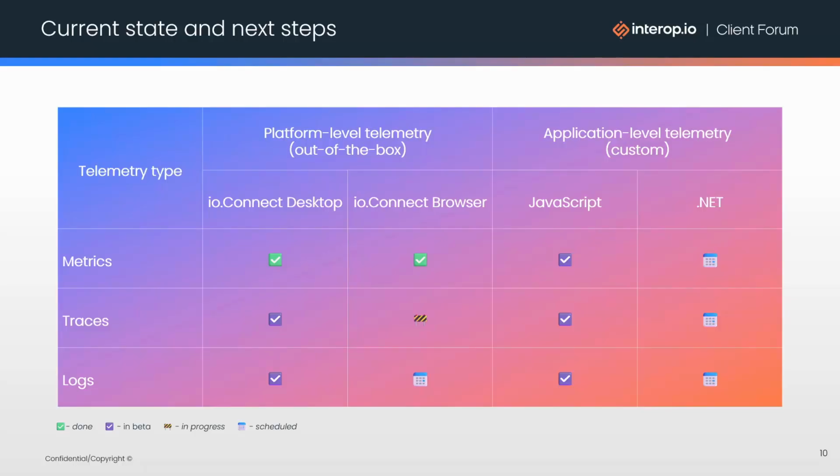Okay, moving on to the custom application level telemetry data. We have the JavaScript library currently in beta for metrics, traces and logs, aiming to deliver the generally available version by the end of the year. We have scheduled work for the .NET library to be delivered by the end of H1 2026. And that's all from us for now.